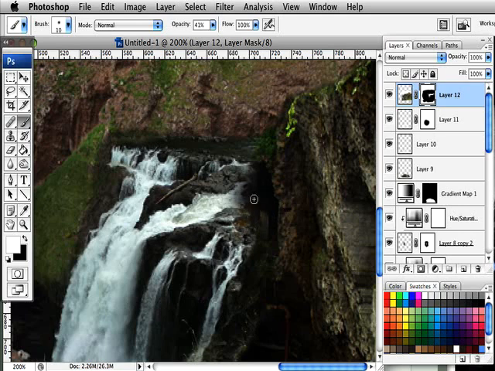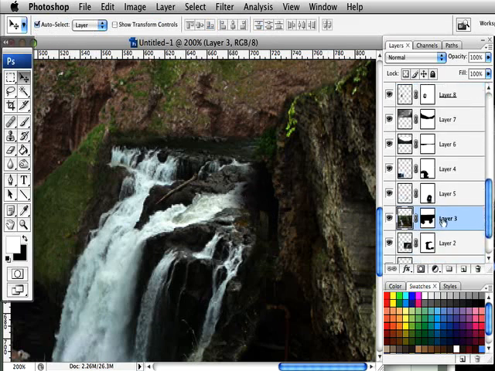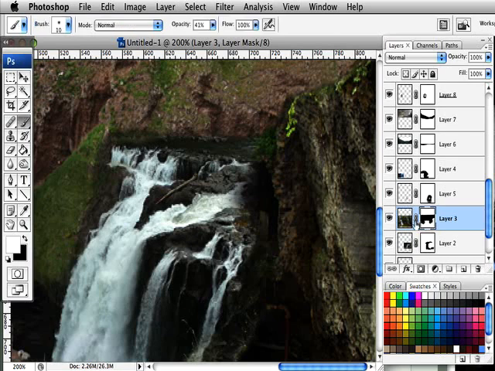Now, I'm not happy about this tree here. So I'm going to go to V, select, and just see what's covering that up. So make sure you click on the layer mask. It's not that one.